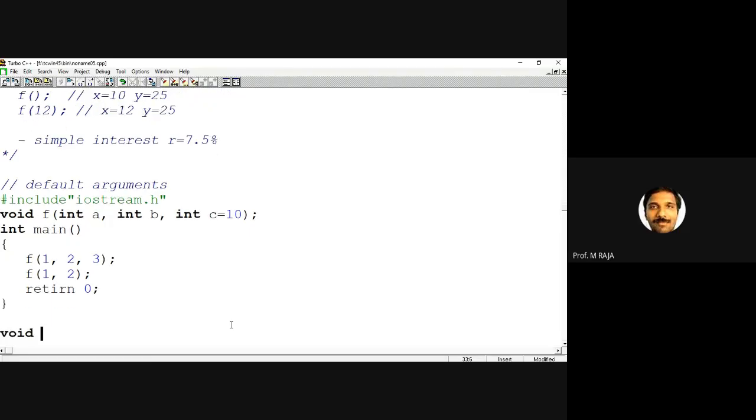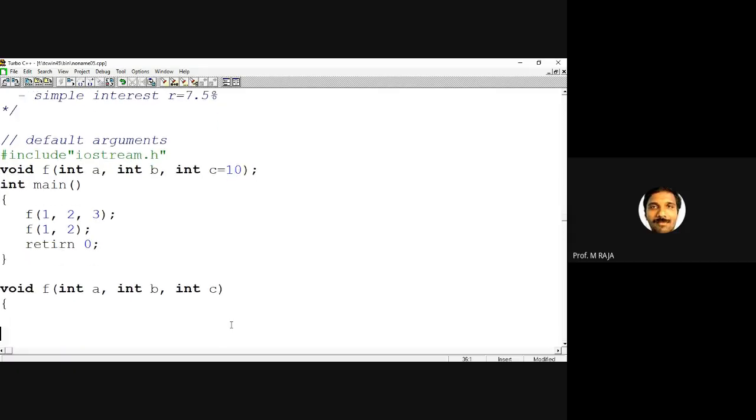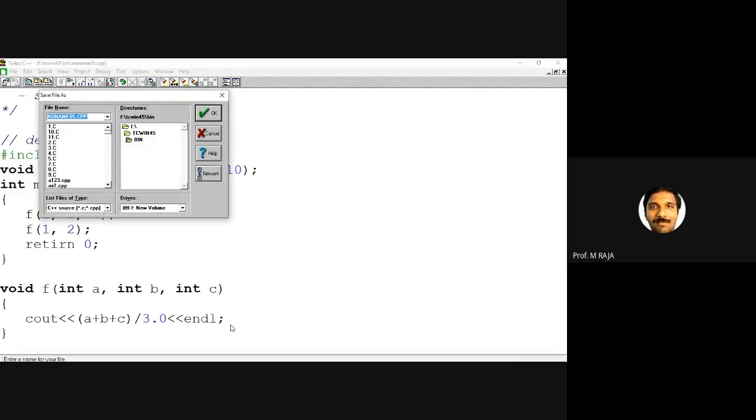Void f, int a, int b, int c. Cout a plus b plus c, endl. Let us save the file.